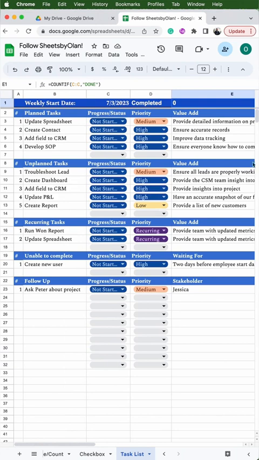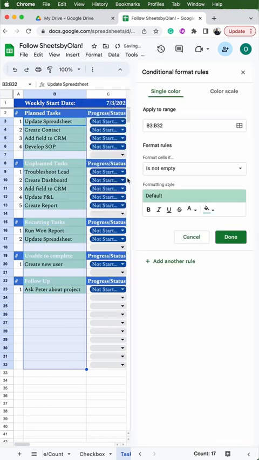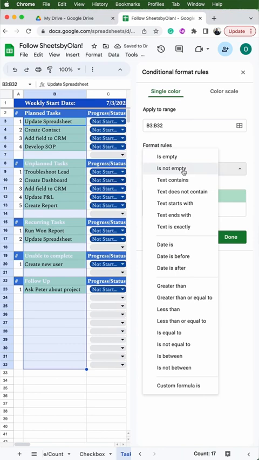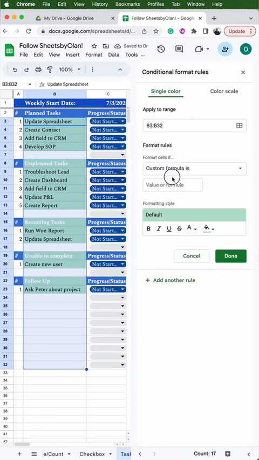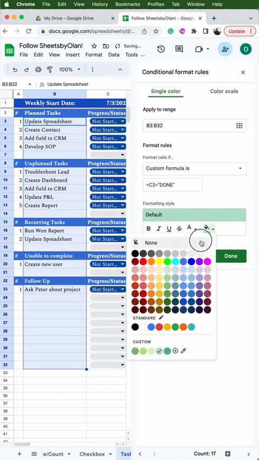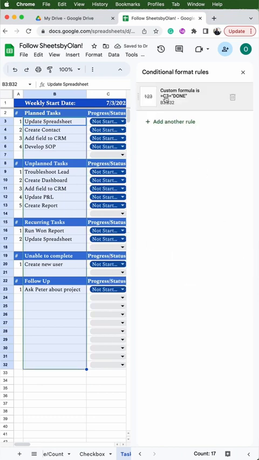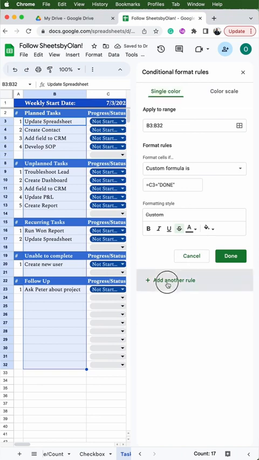The last step to create the tracker is to add the conditional formatting to column B. Then we'll select the range starting in B3, and then we'll drag that down. Then we'll go up top to click Format, then Conditional Formatting. We'll use the drop down to select Custom Formula Is, and the formula will be equals C3 equals the word "done" in parentheses. And after that, you'll set up the formatting. I like to have no background, a dark gray text, and then strike it out when it's done, and you'll hit done. Now you can either click add another rule, or you can click into the initial rule and then click add another rule to duplicate it.